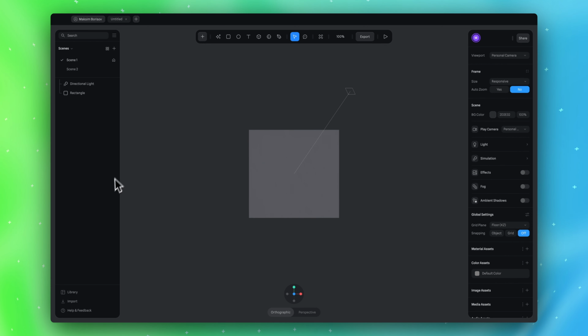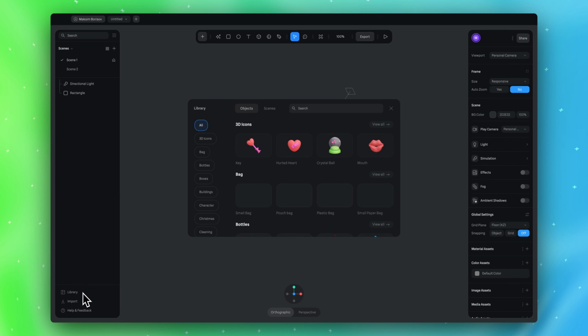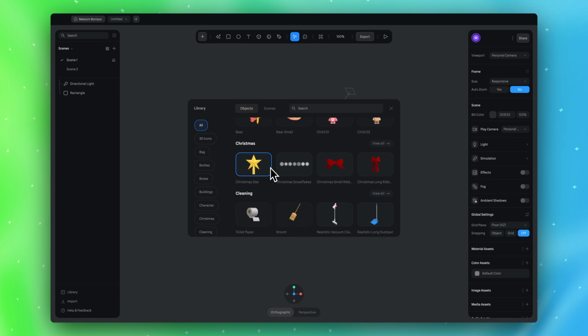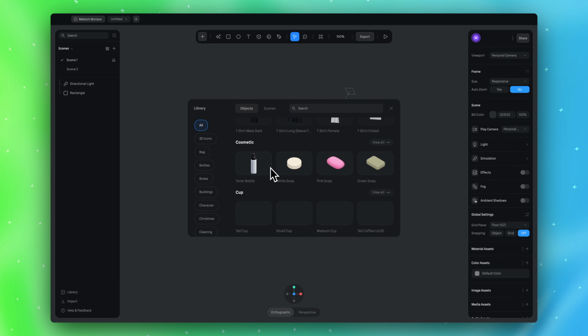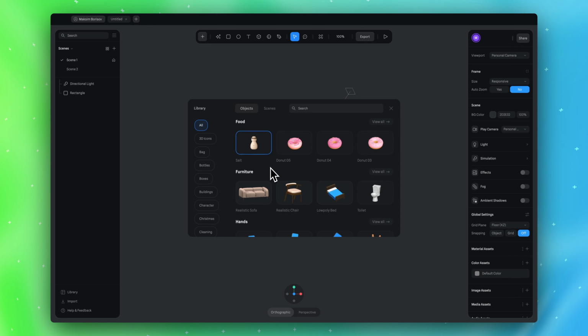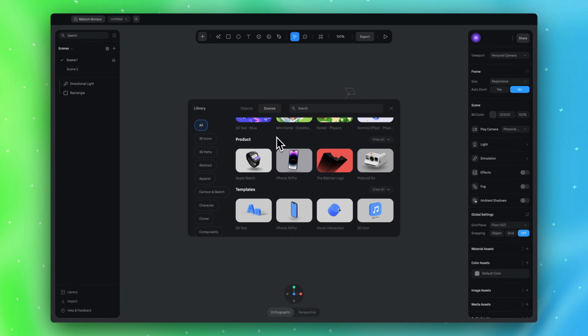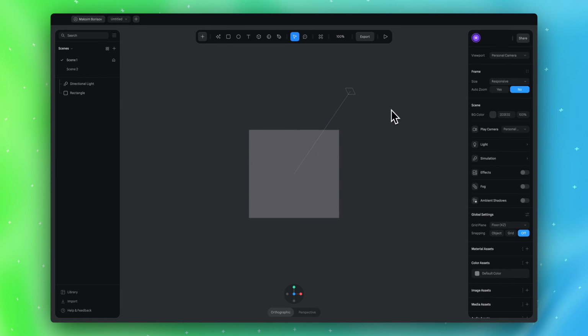In the bottom you have a quick access to the library, and this library is really awesome. So this is the object library, which means you can add any object from this library to your project. This is a pretty big library, so I really recommend you to use it. But also, from here, you can switch to the scene library, and these scenes will be opened in a new tab. Now let's take a look at the right side.